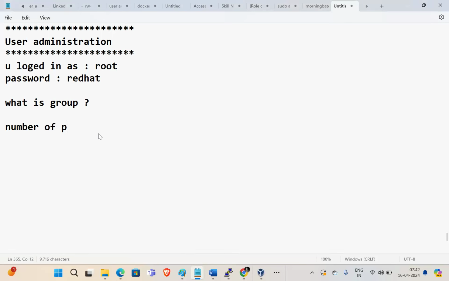A number of people added in a single group, that is nothing but a group, right? For example, in DevOps, DevOps is the group. What is the group name, guys? DevOps is the group name.